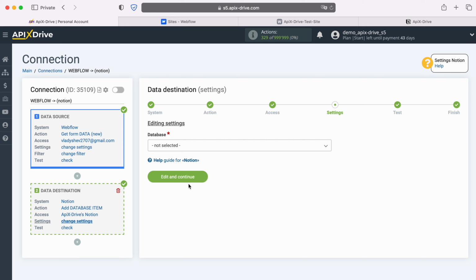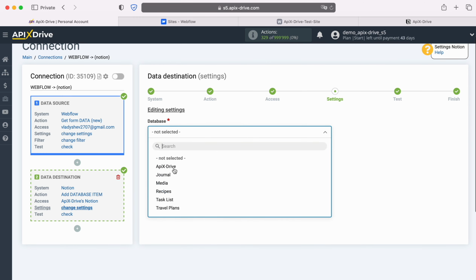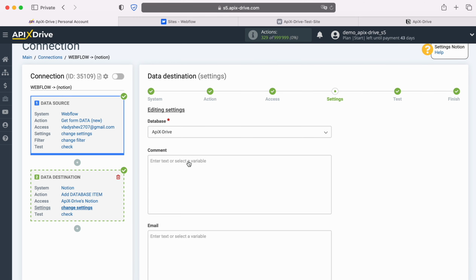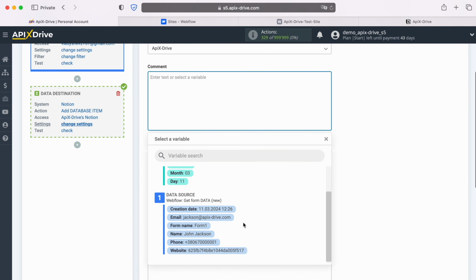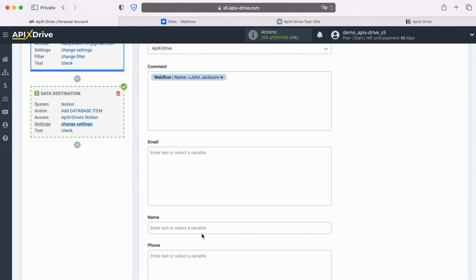At this stage you need to select a database in which new database items will be created for each new lead from Webflow. Now you see Notion fields for adding new database items. You can assign variables from Webflow to these fields. In order to do this, click in the field and select a variable from the drop-down list. Please note that you can use not only variables, but also enter values manually.